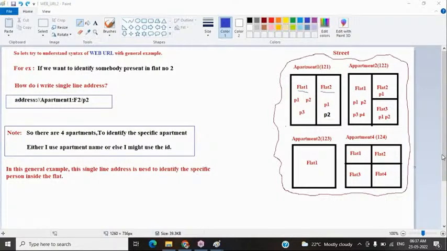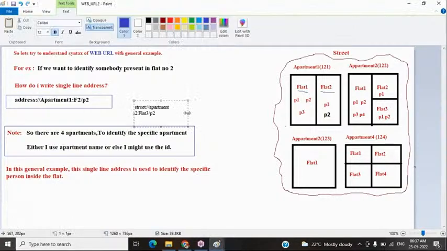Okay, guys. Fine. Thank you, Vijay and Hamid. Whatever you have written is correct. Let me copy. So this is the single line address. This is the single line address.